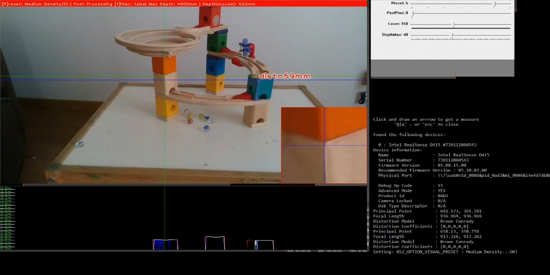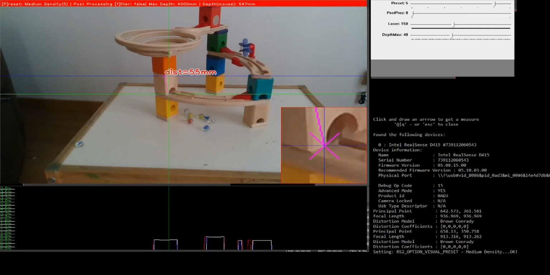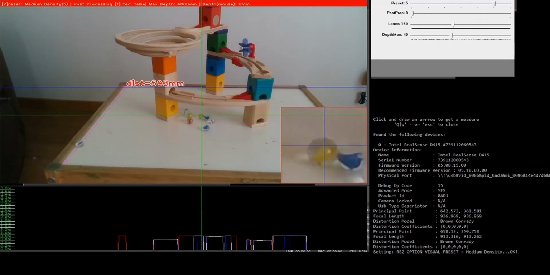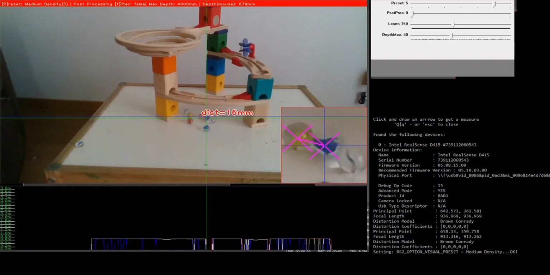And I'll do that again. I'll pick at this point here in this corner and go down to the bottom here and pick that corner. And again, now we get that information. I'll actually go to some of the marbles now, click the distance between the two marbles, and now you see what the distance is between those two marbles.